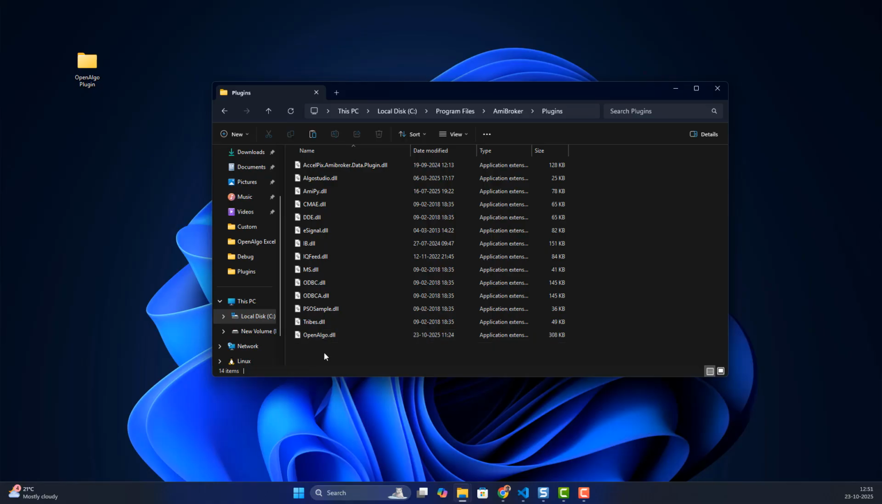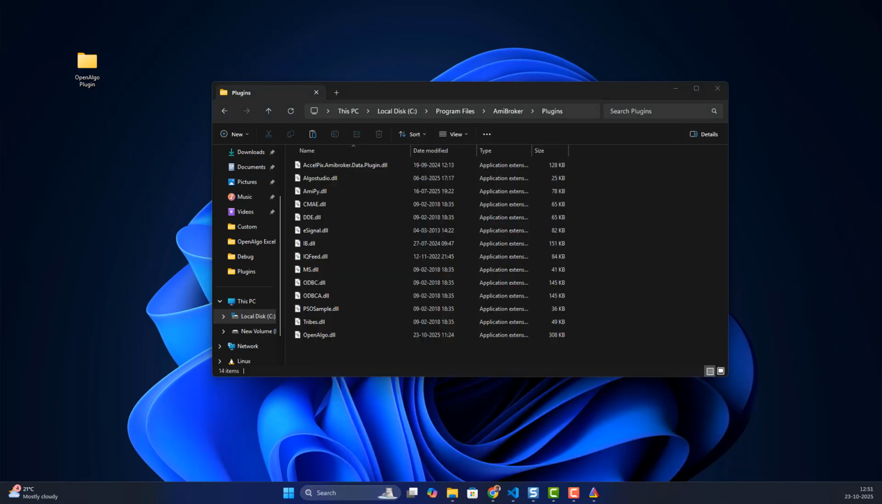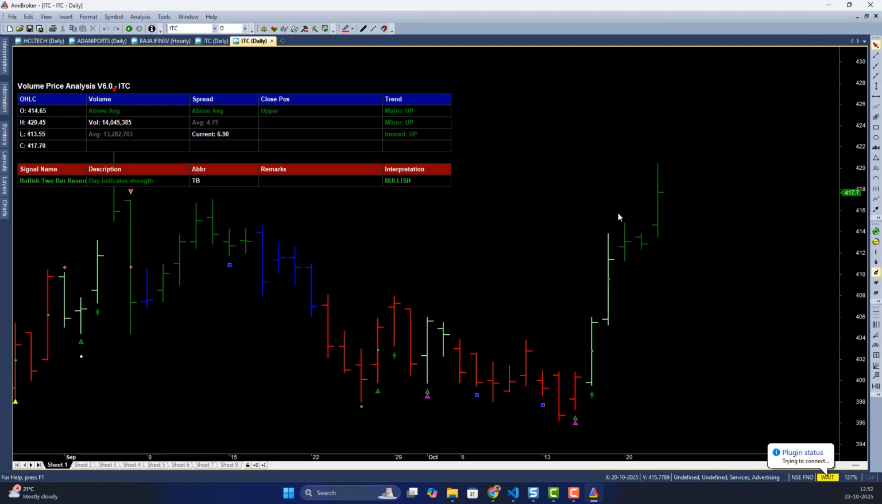Once this is done, I'm gonna restart my Amibroker. Let me pull up my Amibroker again. Yeah, so you will be getting a notification like this saying that the openalgo.dll plugin is already loaded, which is fine. That opens up my Amibroker, right?